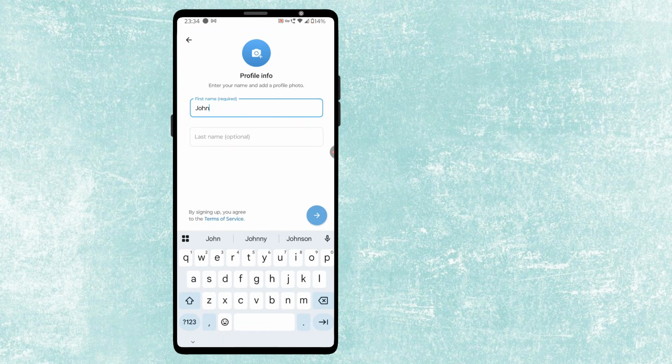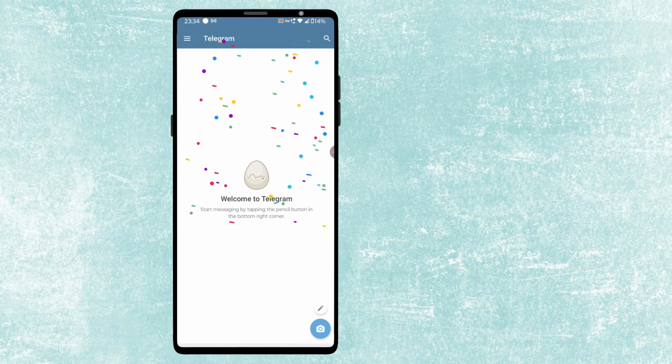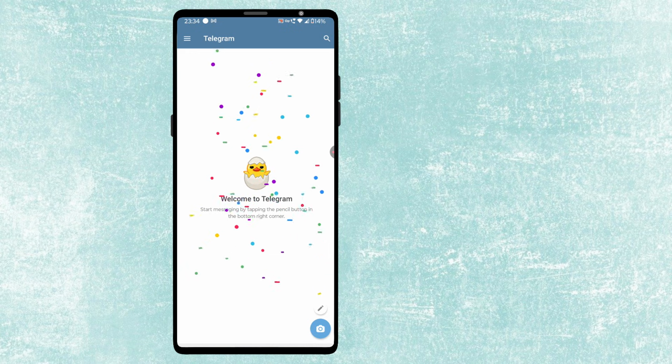Run a Telegram account without using your personal number. In this video, I will show you a fast, safe way to create a Telegram account using a virtual number.